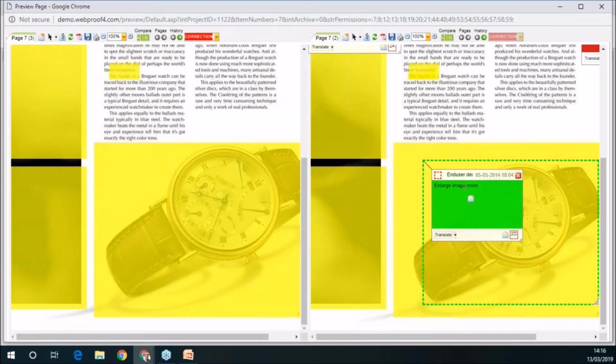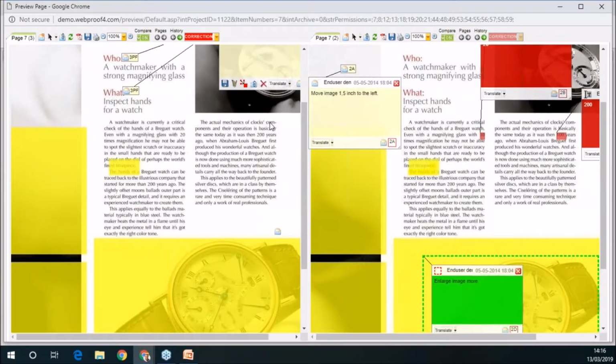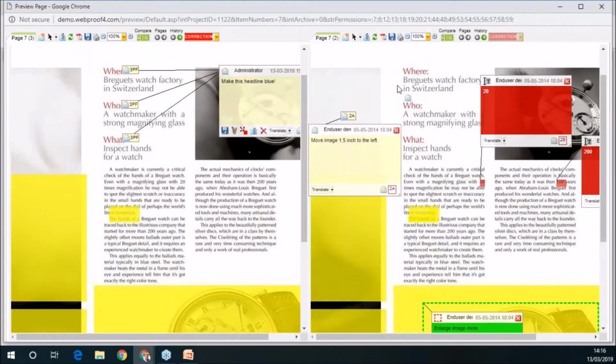So somebody here said, make this image bigger, enlarge image more, this watch. And yes, they've done it. I can see that because it's highlighted yellow, WebProof has tracked the pixel changes. And so it's made it easy for me to see the changes. What other changes have happened here? So we can see that this moved the image 1.5 inches to the left. So we can see that that's been done. And also we can see here that something has happened here. I think that's changed from a comma to a full stop, or vice versa.